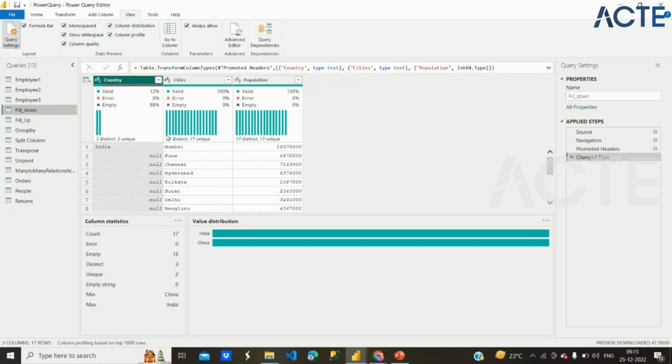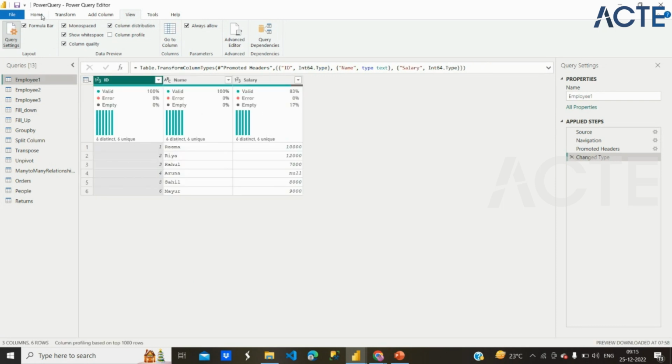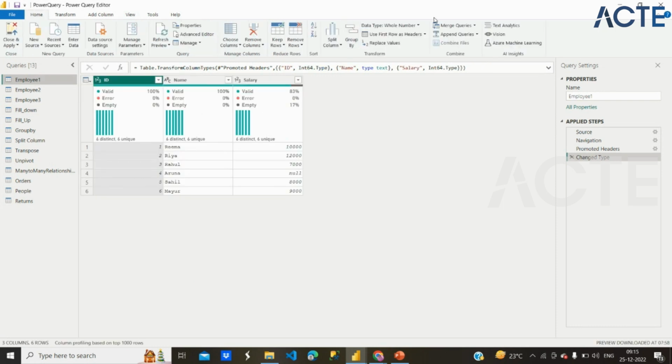Okay, so this is the column profile. Now let me go here. The important things are merge query and append query. So what is merge query and what is append query?